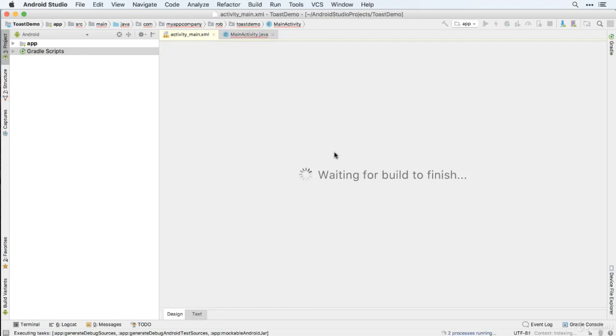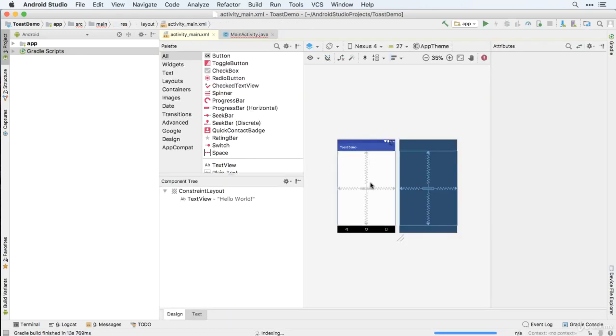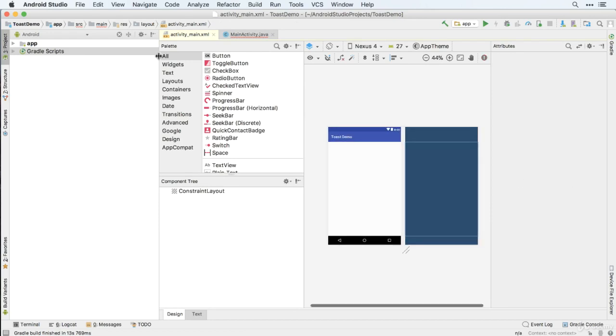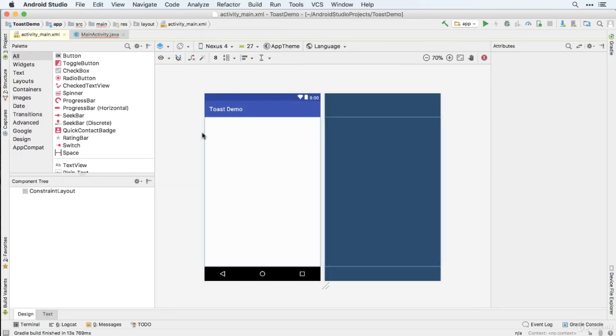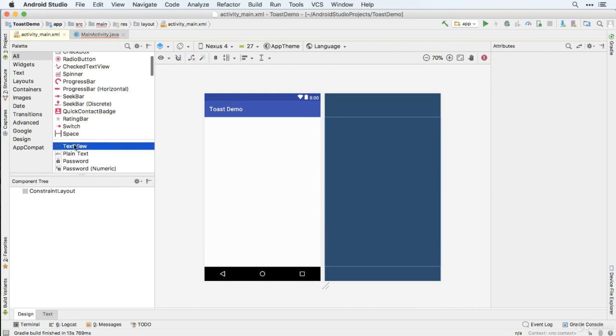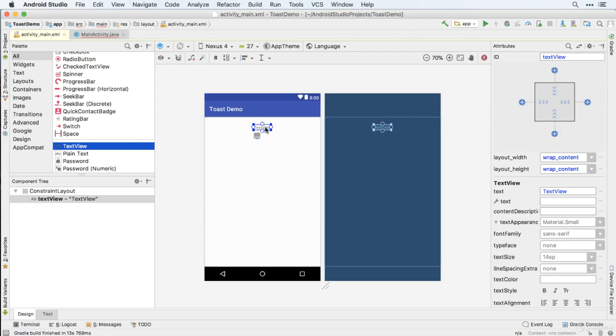Okay, so let's start with the layout. We'll get rid of the text view, get rid of project as well. Okay, so we'll start with a simple text view, which we haven't used for a couple of videos, but they're of course very simple.